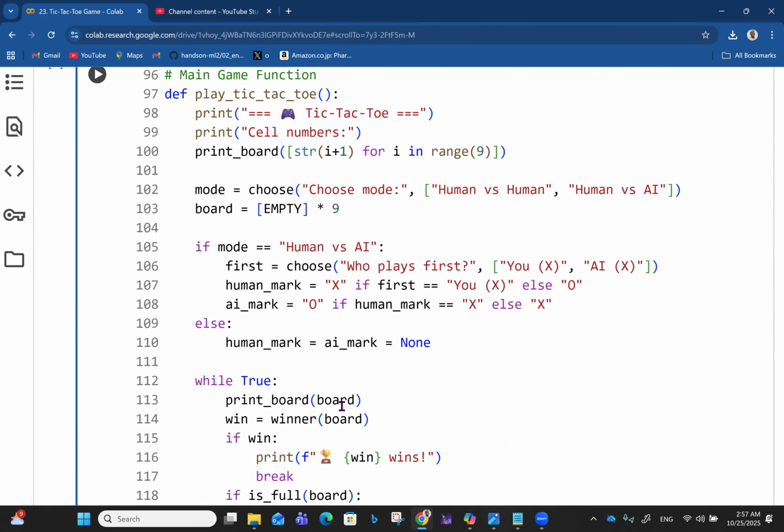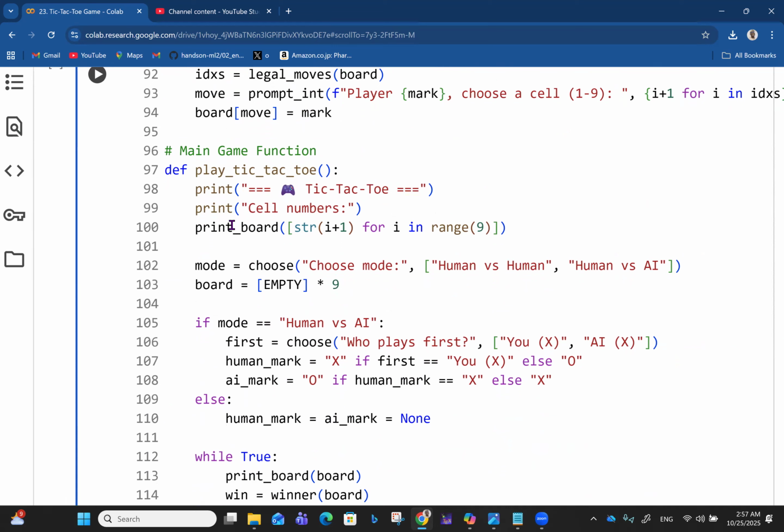So the main game function, and this is where the actual game is going. So tic-tac-toe, this is just for beautification purposes, like a ruled line with the tic-tac-toe thing to show that it's a game. So you have the cell number, so string I plus 1 for I in range 9. Then mode, choose. So choose mode. Do you want human versus human or human versus AI? Then board empty in 9 places. That's the initial board now.